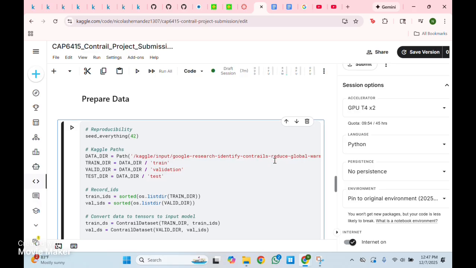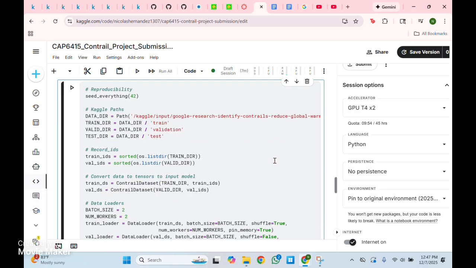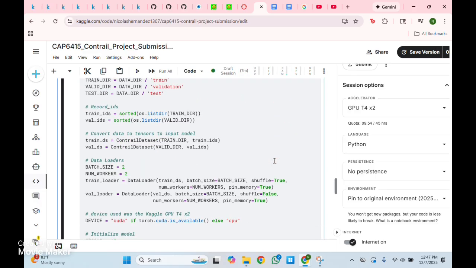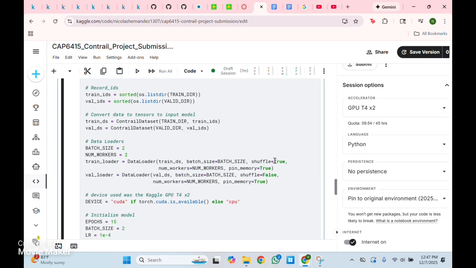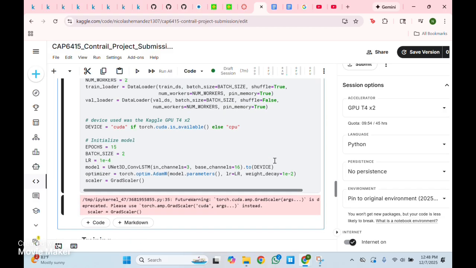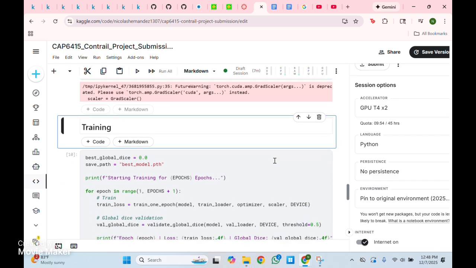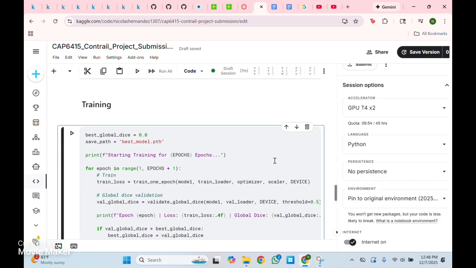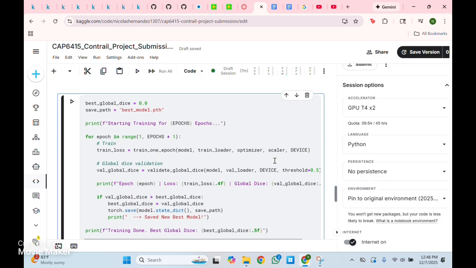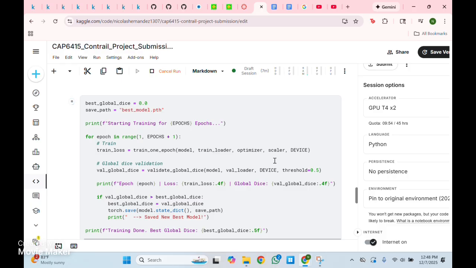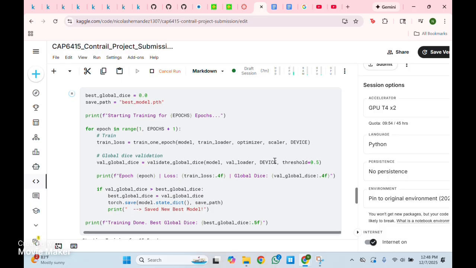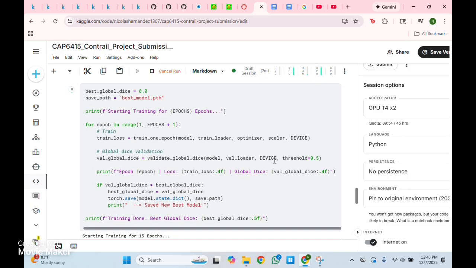50% each, basically. And here we have the code for preparing the data and the training. The model was trained for 15 epochs with the Kaggle GPU, the T4 x2. And here we leave it running, and the training lasted approximately 6 hours.